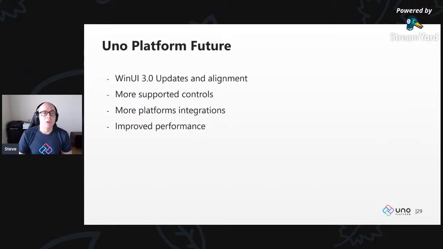And as for the future, we're definitely aligning ourselves with, and keeping track, obviously, of what's going on with WinUI 3. As you know, WinUI 3 Project Reunion 0.5 was just dropped, and so we're working hard to align ourselves with that, as well as the future updates of WinUI 3, and support everything that comes out of that.